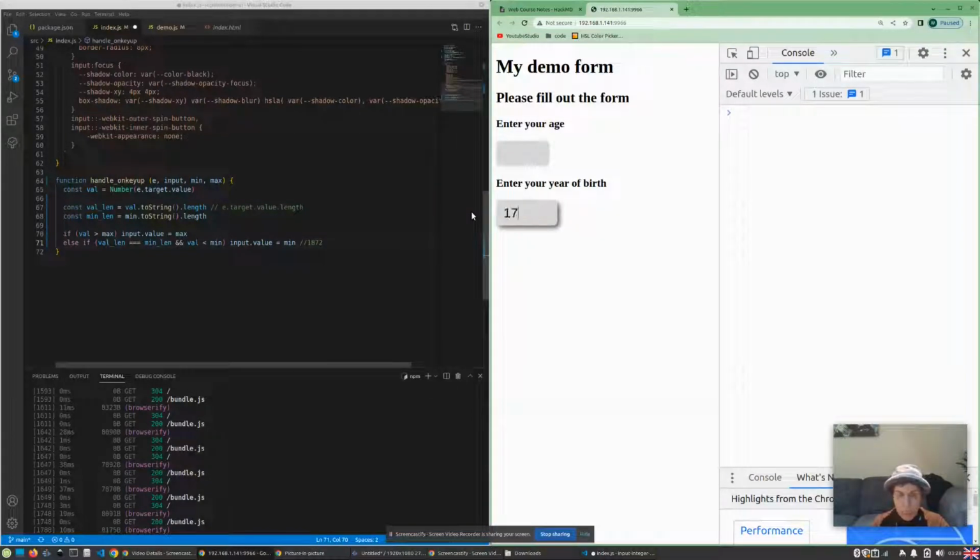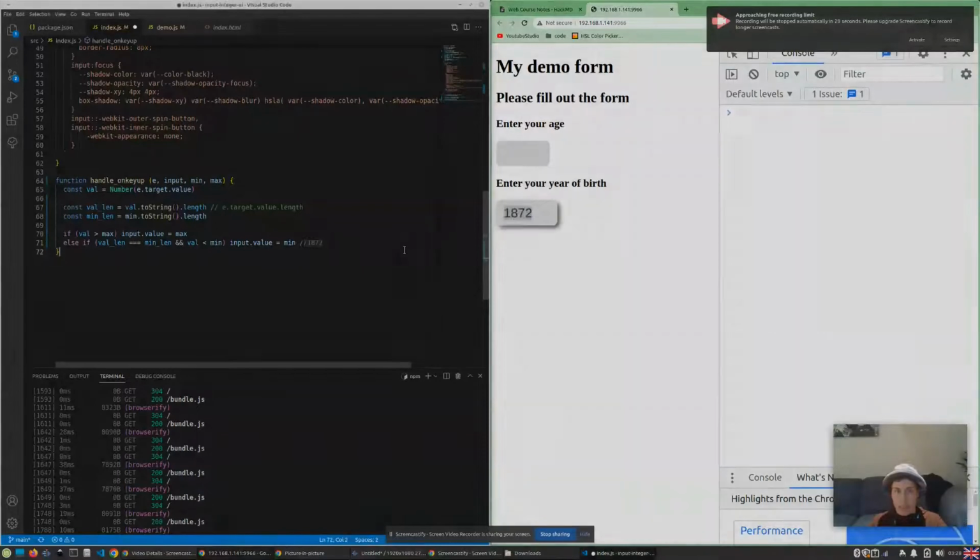So 1745. When we type the 4th character, it checked if that number, so 14 something, was smaller than what we set as a minimum. And because it was, it set the value to the minimum, 1872.